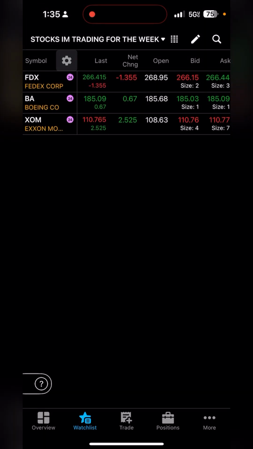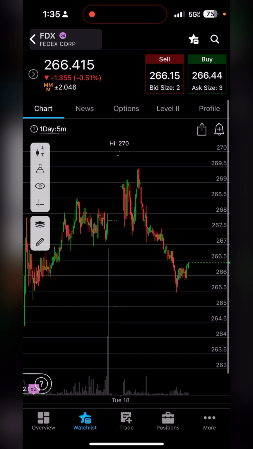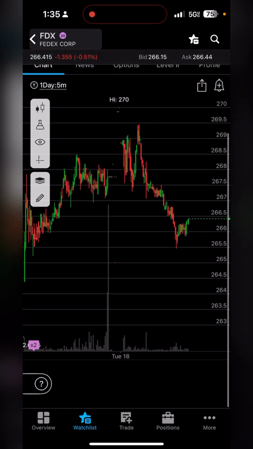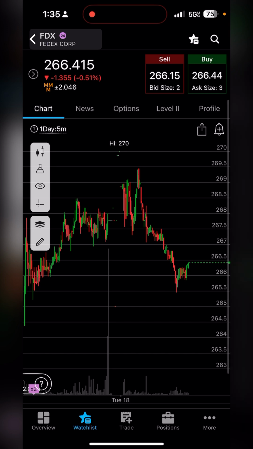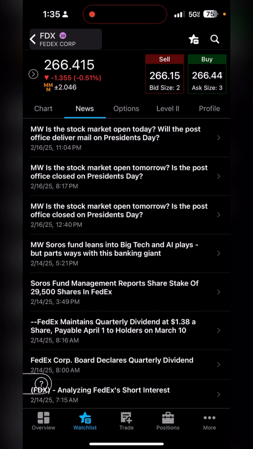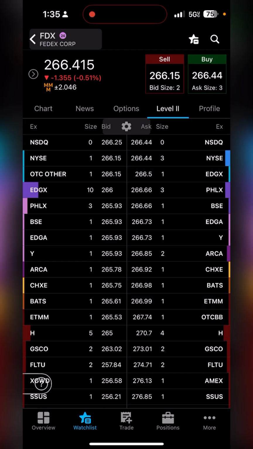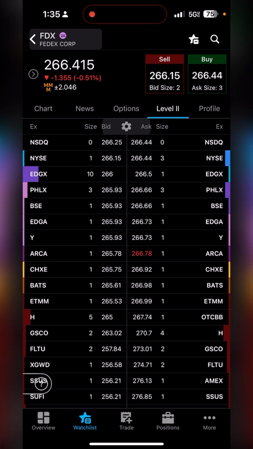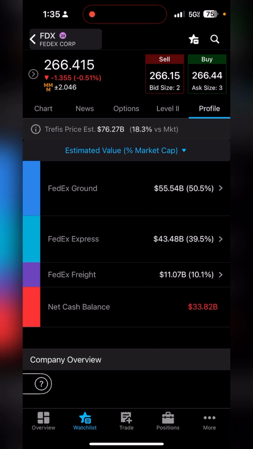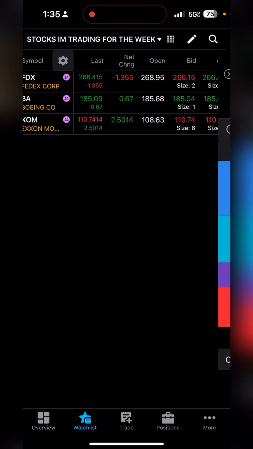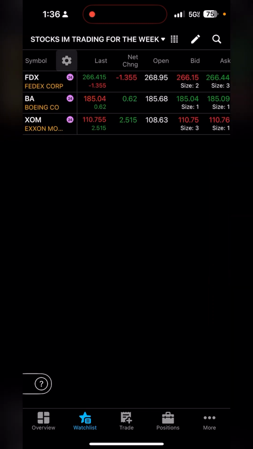If you want to look at the stock individually, right, you press on the stock like this. It'll show you a chart. You can look at the chart of it on your phone, which I don't recommend. I recommend using TradingView. You can look at the news if you want to go that far. You go to the options chain right here, which I'll get to in a minute. Level 2, this is some more advanced stuff for more advanced traders. And then a profile for the stock. All right, that's for more advanced stuff.